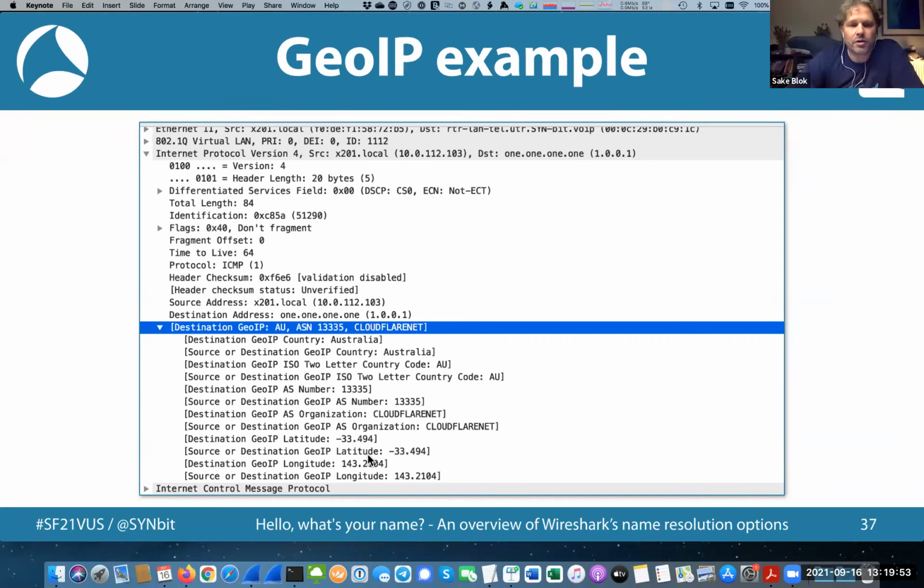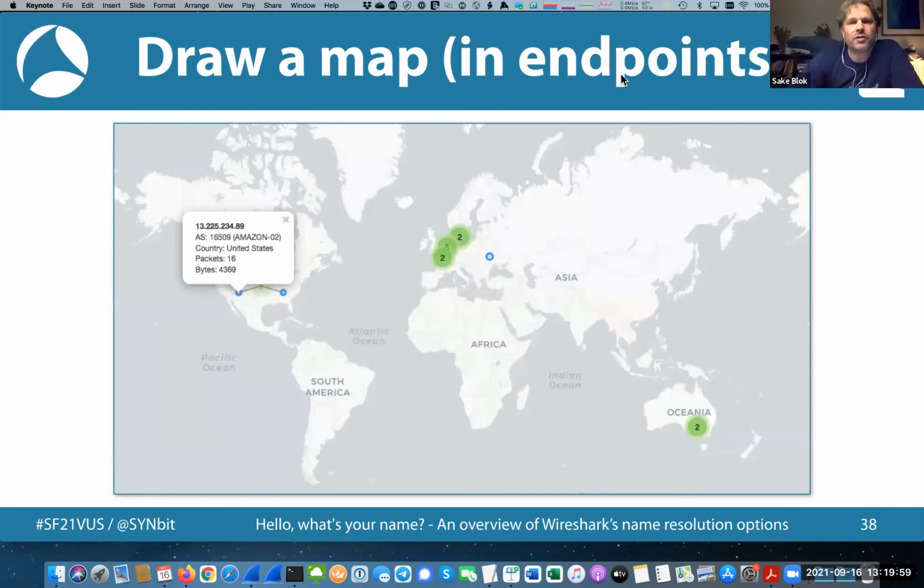Also the GPS coordinates. If you go to your Endpoints and then the IP tab or IPv6 tab, you can click below on Map, and it will draw an OpenStreetMap map with the IP addresses. They're aggregated into green blobs, and the blue ones are one specific address. So I opened up this green blob of 2 addresses. I click on one of the addresses and it says this was the address 13.225.234.89. It belonged to Amazon, was located in the United States, and there were 16 packets and so many bytes to this IP address.